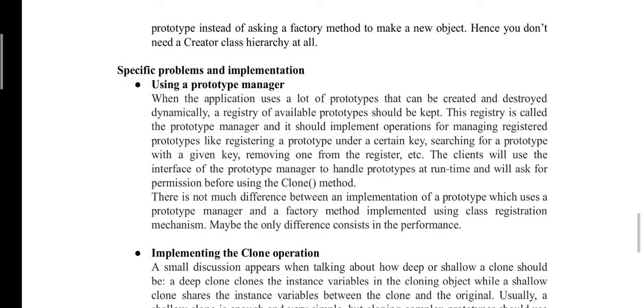Okay. The clients will use the interface of the prototype manager to handle prototypes at runtime, and then they will be asked for permission before using the clone method. There is not much difference between the implementation of a prototype which uses a prototype manager and a factory method implemented using the class registration mechanism. So the only difference consists in the performance.